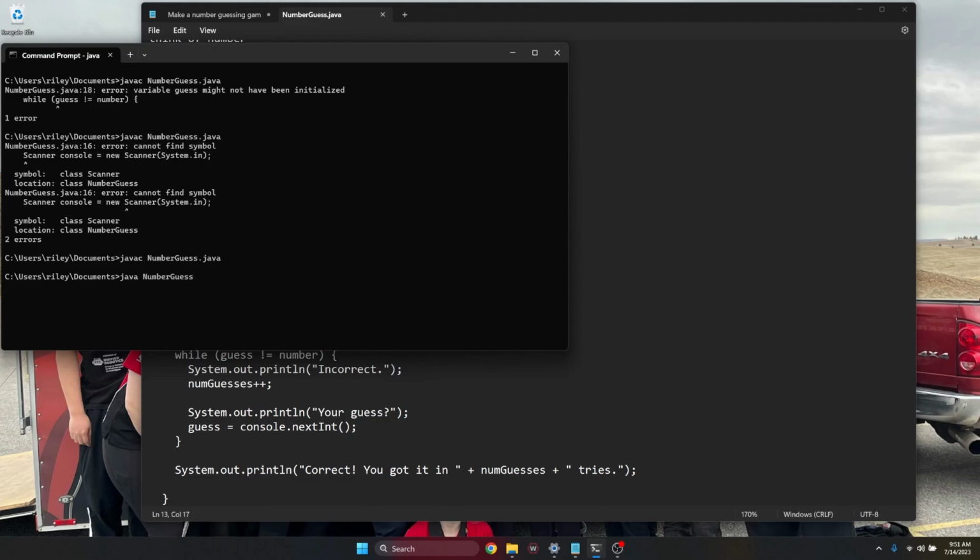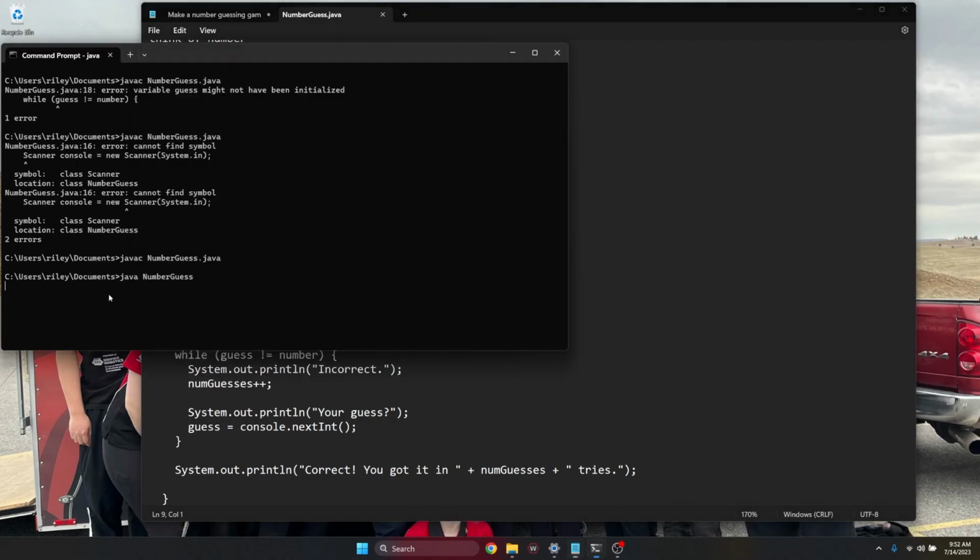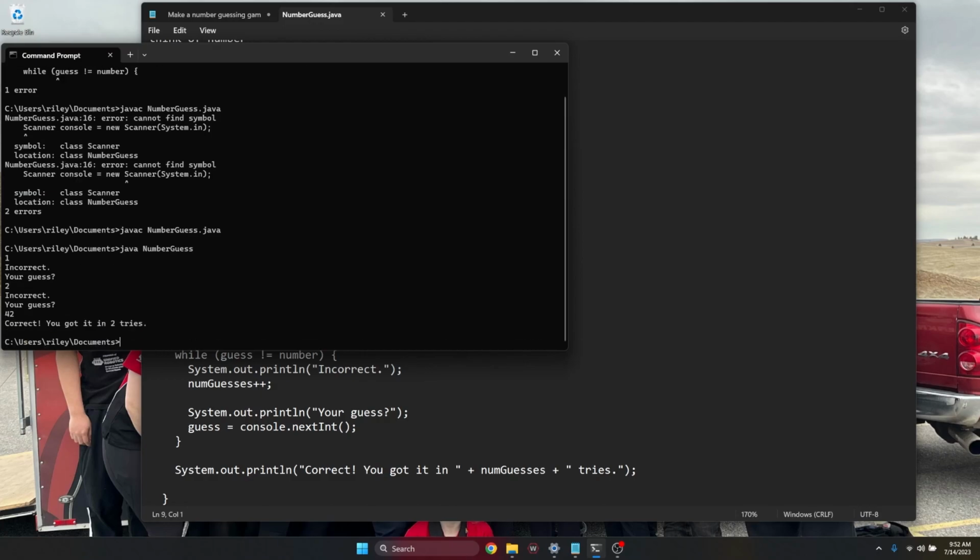And nothing happens. Why does nothing happen? Well, let's refer back to our program. We wouldn't expect something to happen because we didn't actually prompt the user for an input initially. It's actually waiting for me to guess here. Let's see what happens if I enter a guess of 1, enter. Incorrect, your guess. 2, incorrect, your guess. 42. I got it right.